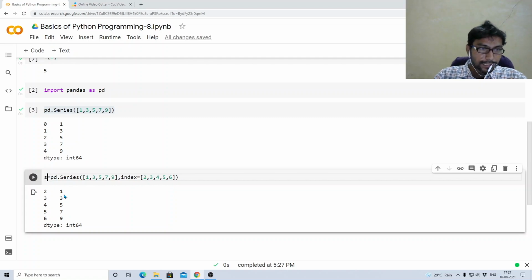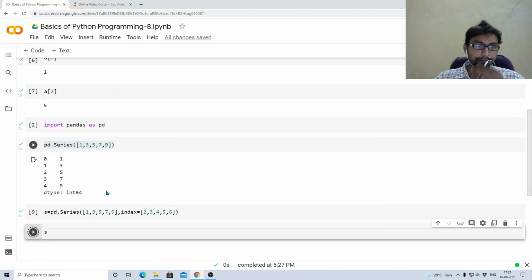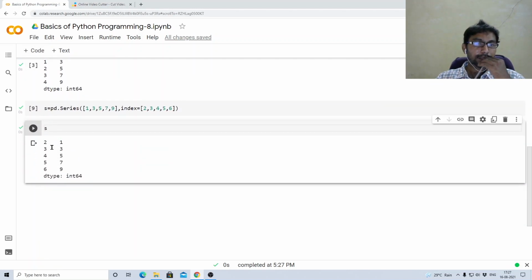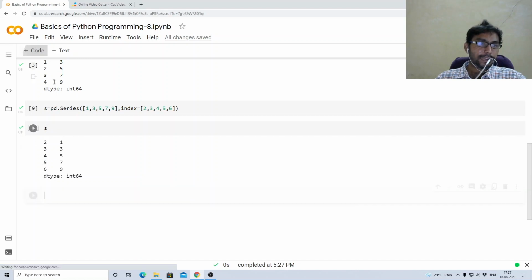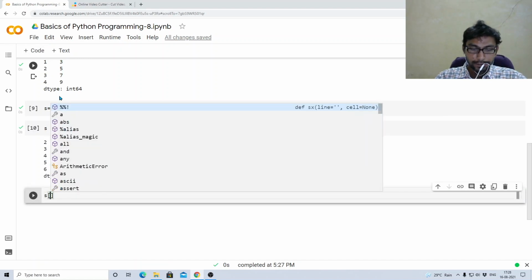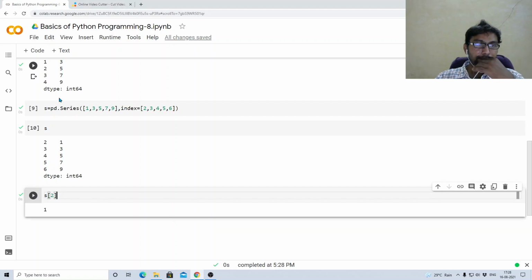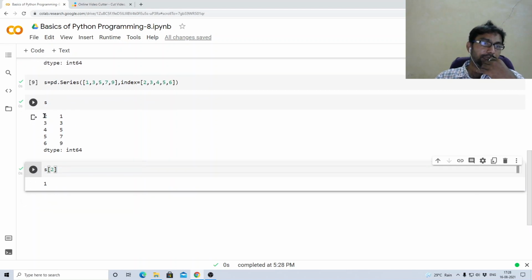Let us say S is the series. Now let me show you what is there in this series. This is the series object. Now these are the indexes. If you want to access something, S of 2, what will it print? You see? It will print 1. So these are explicit indices. Now it no longer starts with 0. It starts with 2, 3, 4, 5, 6.